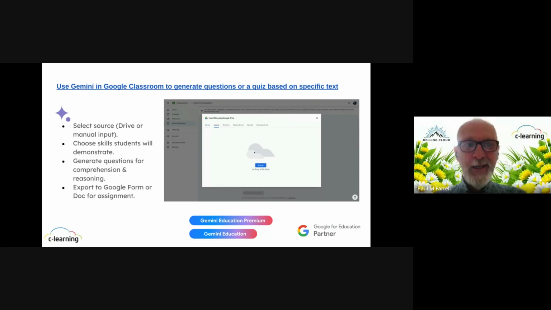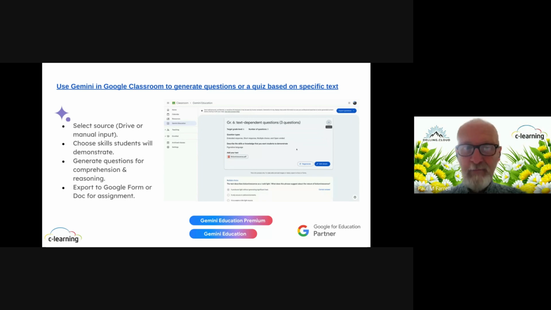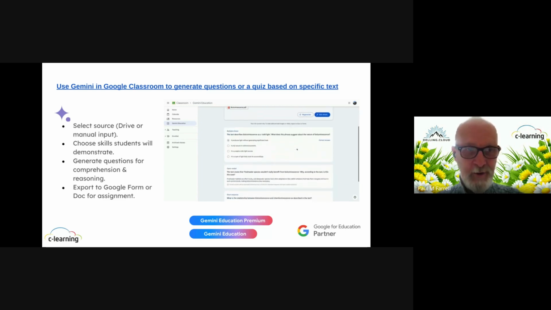Okay. So Gemini's been in Google Classroom for a little while now. There's been a whole load of extra new tools. You can now generate questions in there, which you can export into a Google form or into a doc or whatever it is that you want. So you can actually generate things very much quicker than they ever used to be able to.